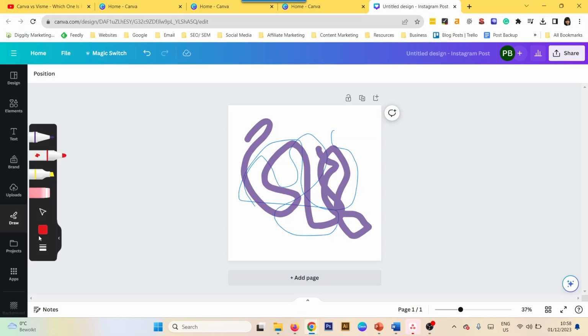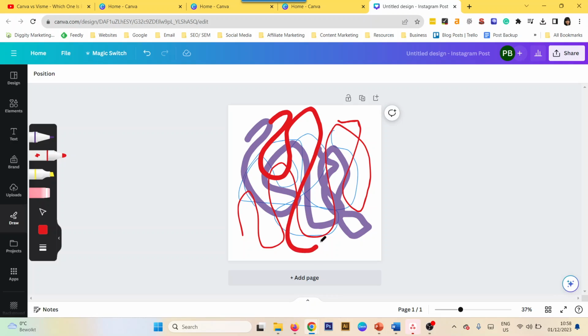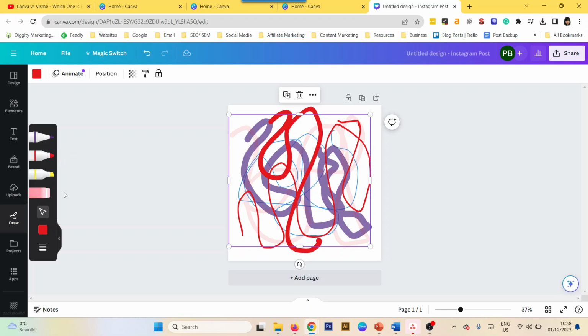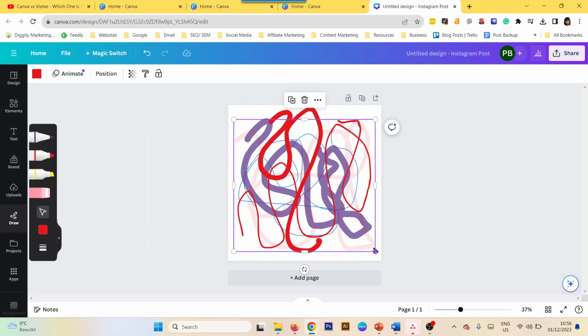Now let's take the marker. And I'm going to keep it red so we see the difference. Now this is also thin as a default setting, but it's not as thin as the pen. Now you can also increase it. You can choose your transparency. You can pretty much click whatever, do whatever design you want. Now you take your cursor, and you can select each shape that you've drawn and resize them, reposition them, etc.